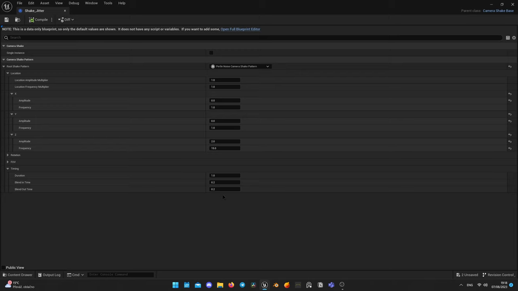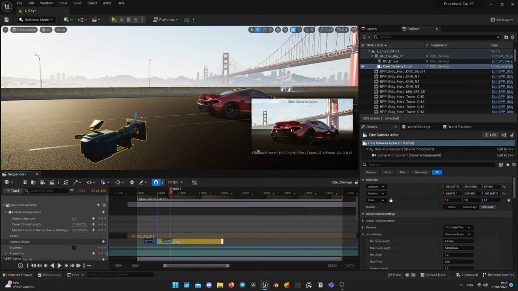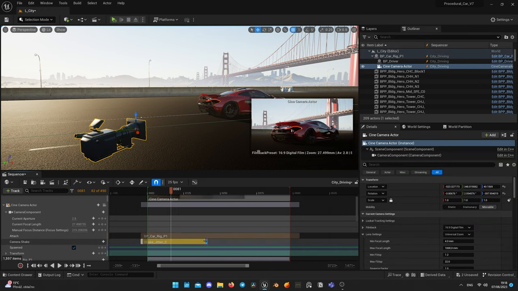Set duration to 0, that will make the camera shake work for infinite duration. So I can define how long it will be present in the sequence. Hit compile and save. Now I can stretch the camera shake for the entire sequence. Let's see how it looks.